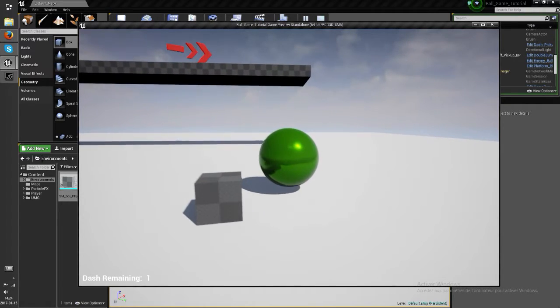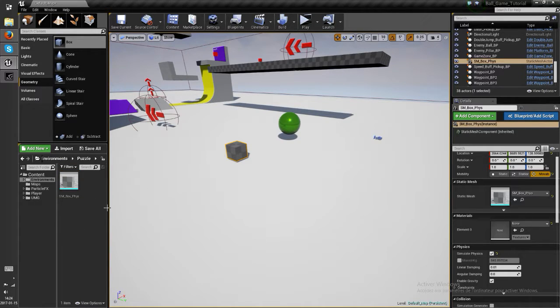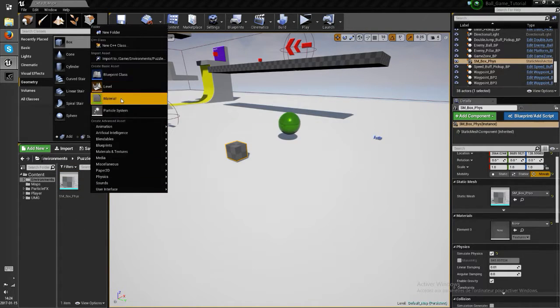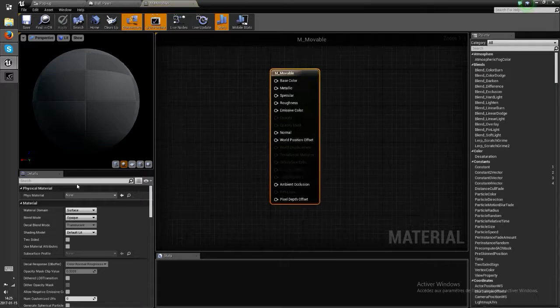Alright, it does have a lot of friction, I believe. So I may have to create a new physical material, and probably a new material altogether, just to let the player know that this object can be pushed around. So we'll do that. So that'll be movable. Material movable. Now what color should the movable actor be?